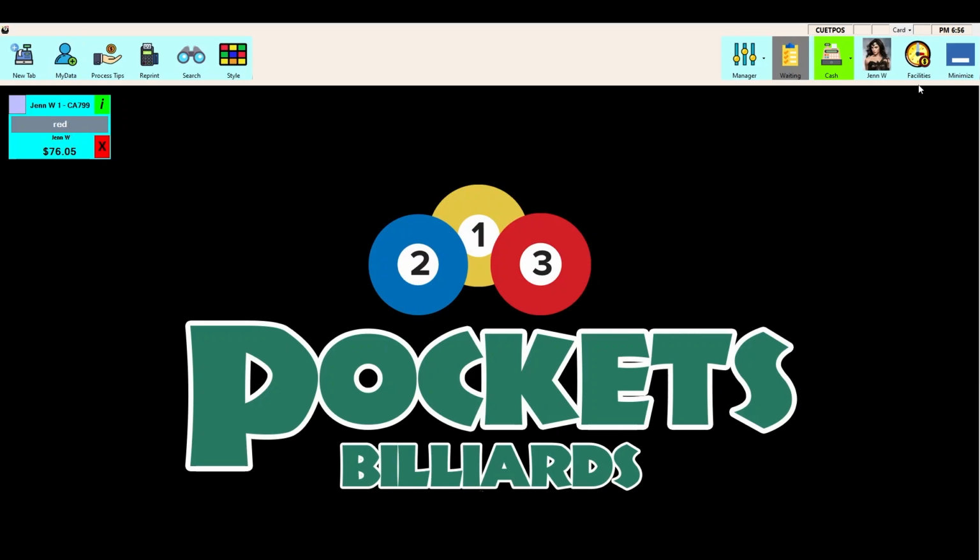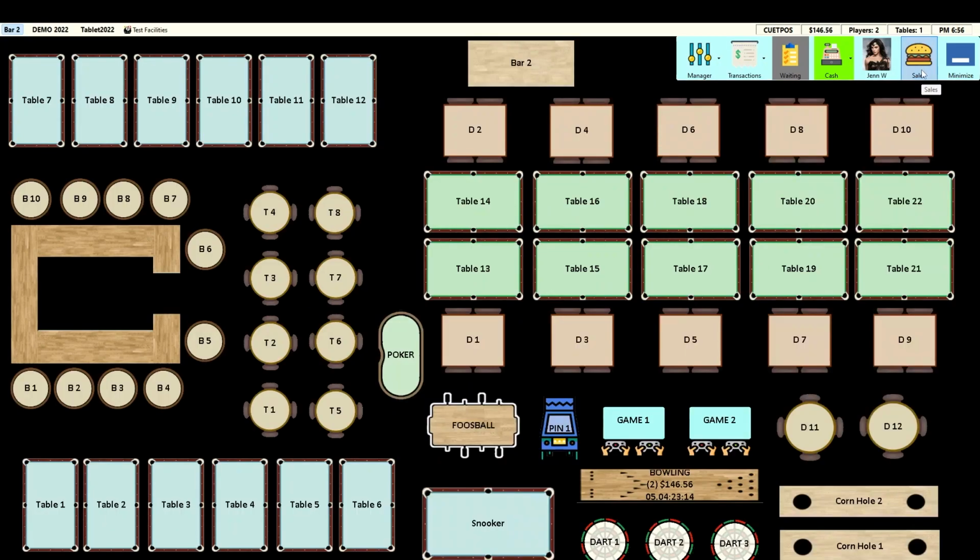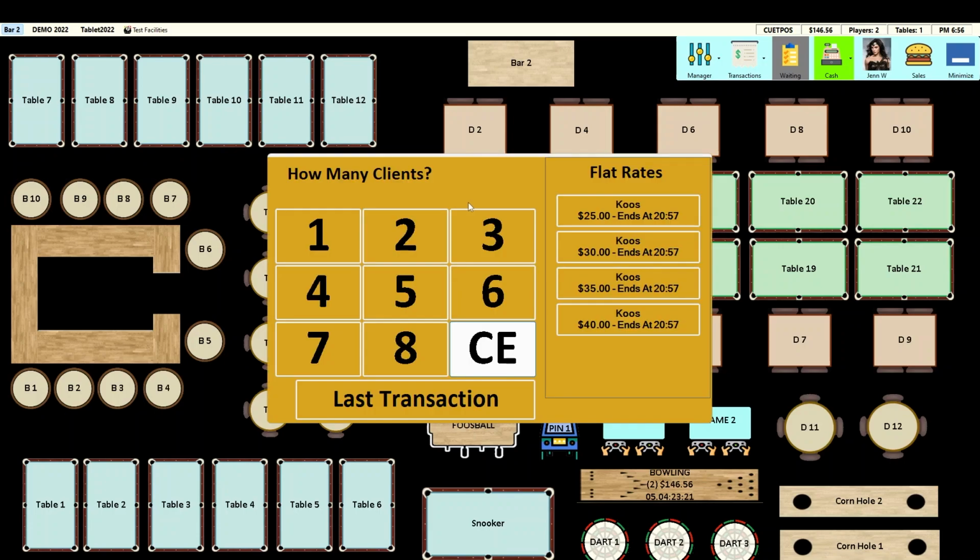Now let's go over to the facility side, and I'm going to show you a simple way to start a table. The first way is I'm going to just tap on table 14, and you'll see a few things here. First off, you'll see these flat rates on the side, and those are for the table, and those are programmed in, and those are customizable. The next thing you'll see is the last transaction, and that's for when the guy walks away and wants to come back and talk about how you charged him and why.